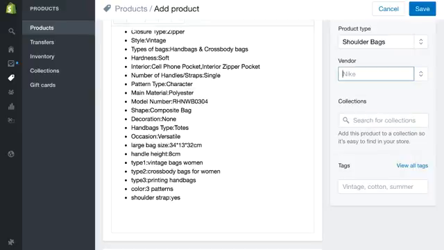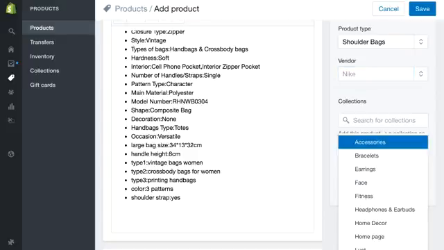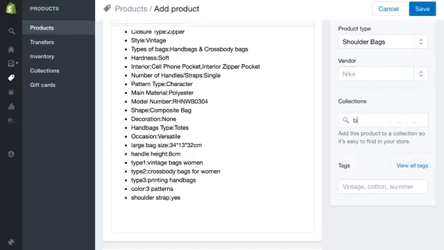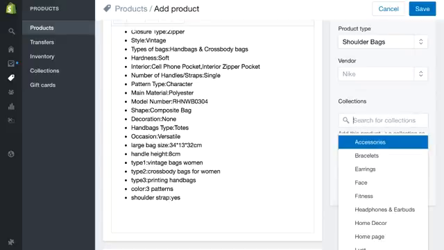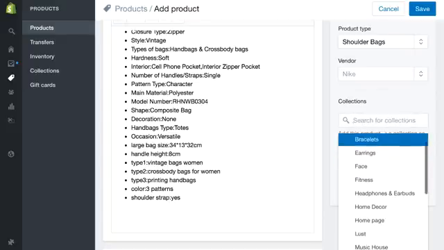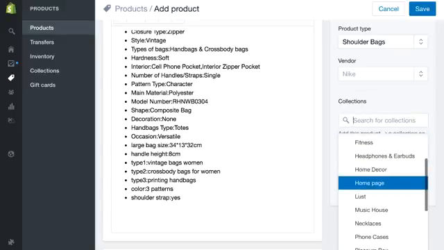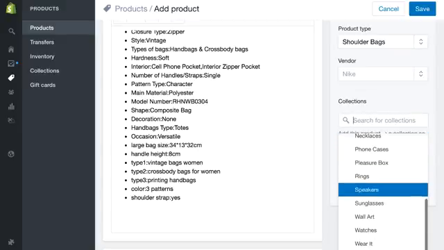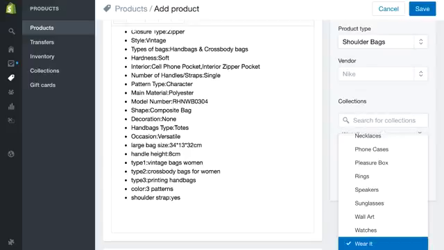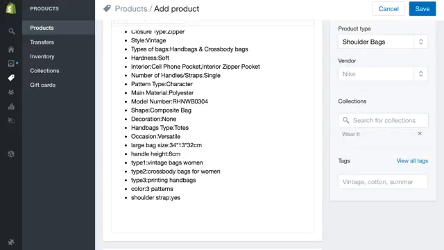Vendor, you can put in who the vendor is if you're using a specific AliExpress person so you can know. Collections, you could add this if there was a collection for bags. I don't know what collections would fit for this right here, but that's basically what you would do. You would create a collection for bags, accessories, bracelets, fitness, home decor, homepage. You would find something that works for it. Let's just put it in the wear it collection.